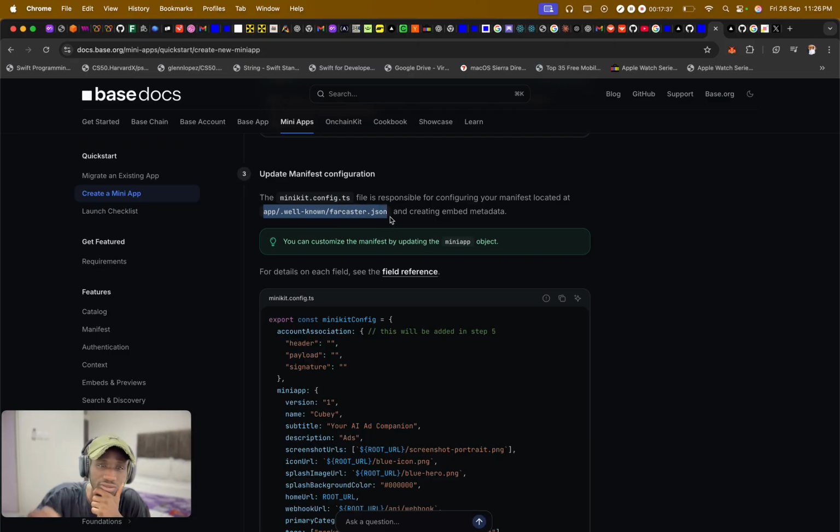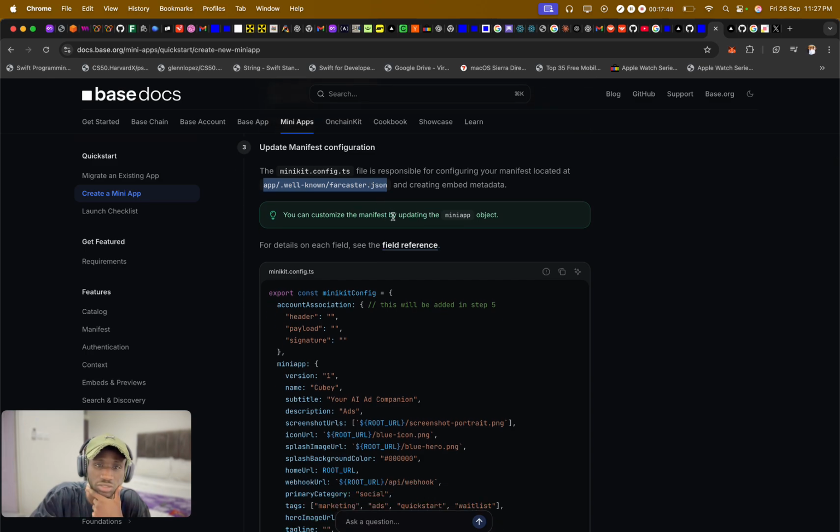All right, so this is a Next.js file structure, I mean. So app slash .well-known slash farcaster.json. This is where you're going to find the minikit configuration that you will need. You can customize the manifest by updating the mini app object. What we mean by object is that all these languages involved are just JavaScript, they all root from JavaScript. For anybody interested in further research, it's like object-oriented programming.